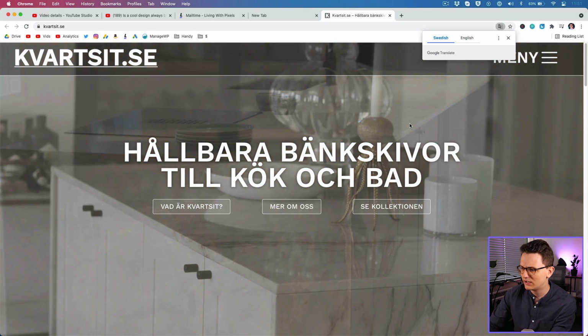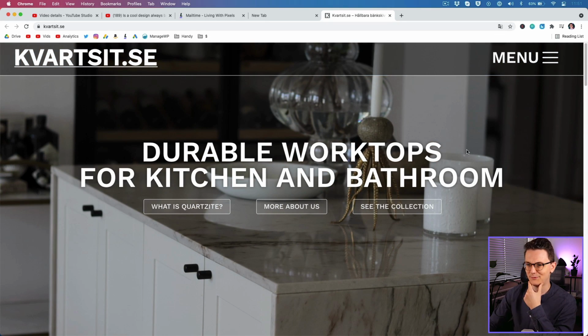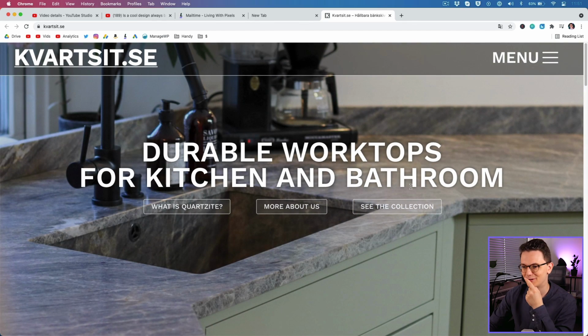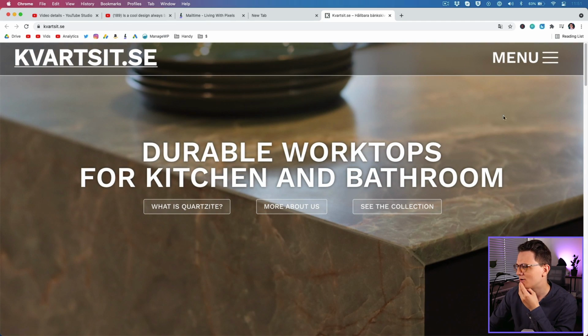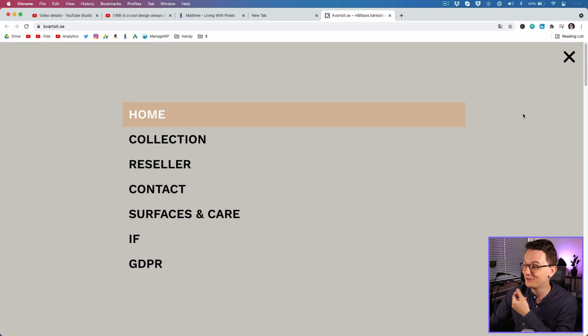It is in Swedish, so I'm gonna translate it, otherwise I can't read it. Let's see what it is. "Durable worktops for kitchen and bathroom." Okay. Here is the logo. Is it a logo or is it just a text with an underline? I don't know. A massive menu button over here. Oh, with a full screen menu.